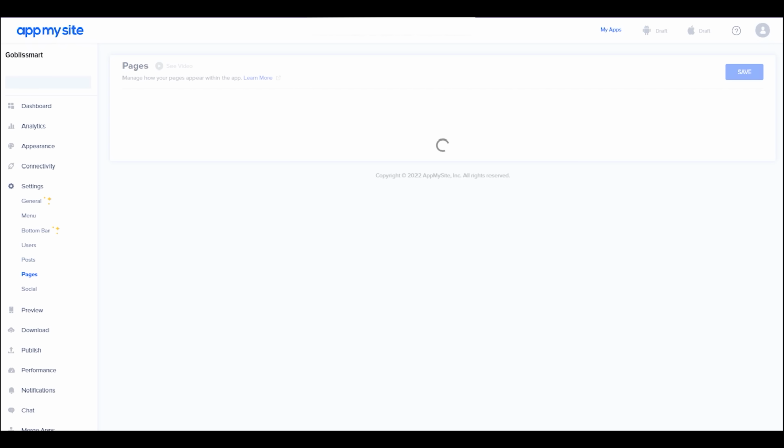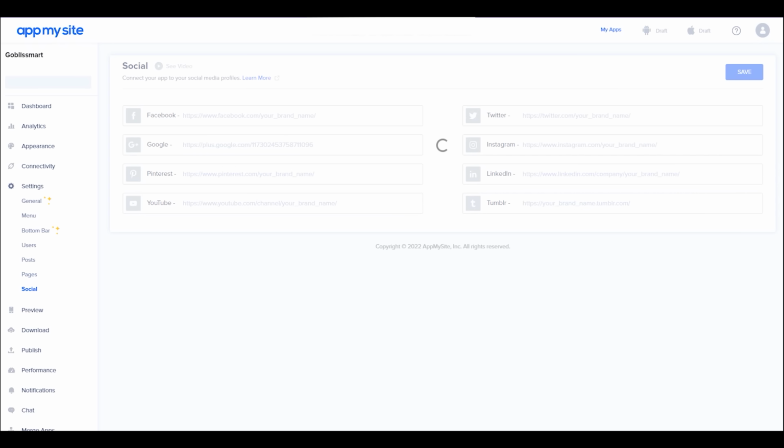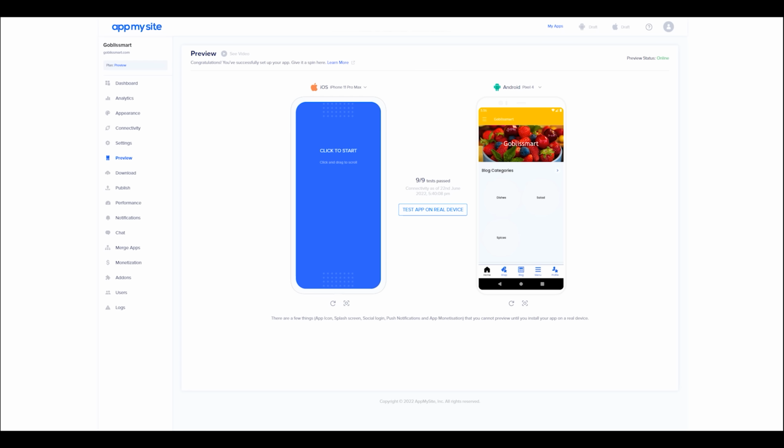Next we have the page tab, where you can see how the user can interact with your web page within your app. You get options to enable or disable the web view layout within your app. The last, social tab, is where you can add links to your brand social profiles so that the user can easily find you on the platforms where you are active. In the app preview option, you can check how the app will run and interact with the user.